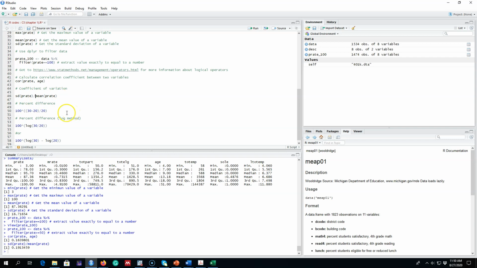Another question asks you to calculate the percentage difference. The formula for percentage difference is: take the difference between the initial value and the current value and divide it by the initial value. If you're not familiar with how to calculate a percentage, I would recommend looking at this formula. So this is the first method. We divide the difference between the initial and the current value by the initial value and multiply it by 100, and we'll get the percentage difference. For example, I'm interested in knowing if the price increases from 20 to 30, what is the percentage increase?